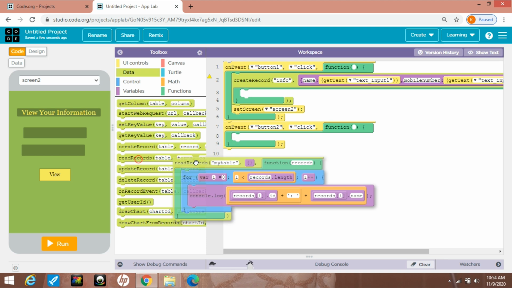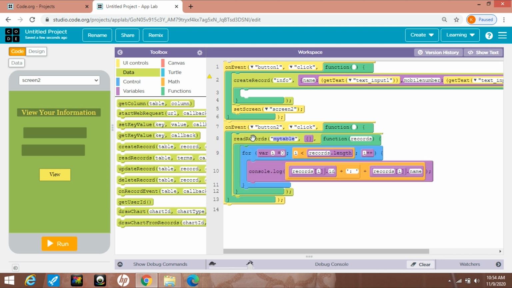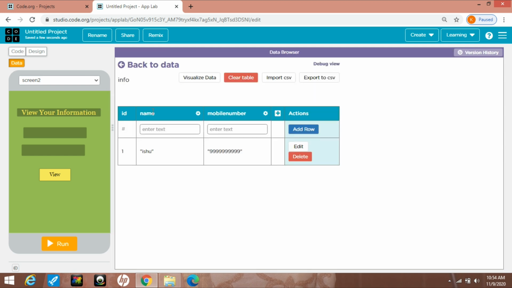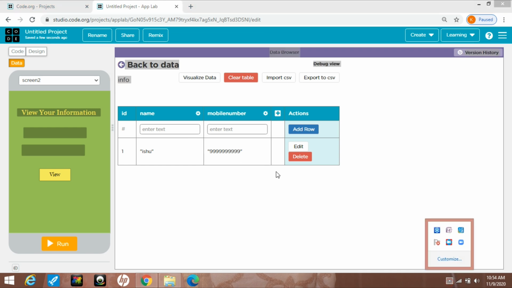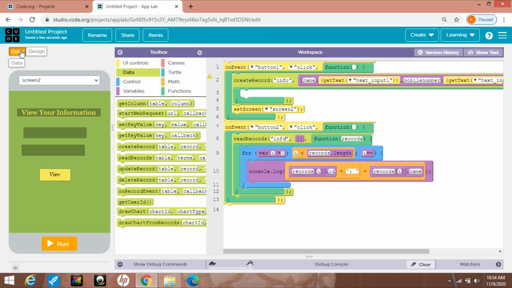Just drag and drop read record here. You want to read the records from the info table. For this you will write here info. Just check your table name: go to the data section and check here. The table name is info. Come to this coding portion. The table name is info here.